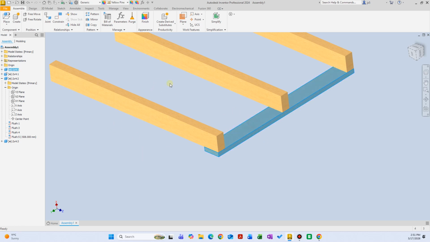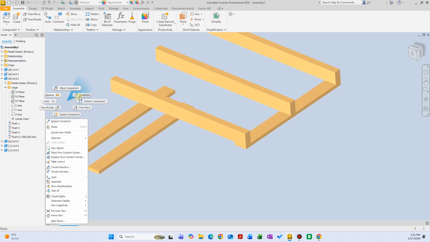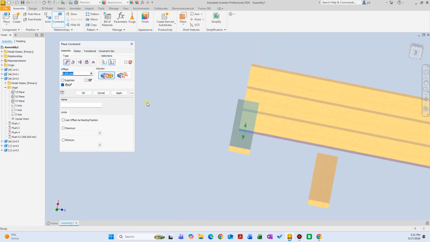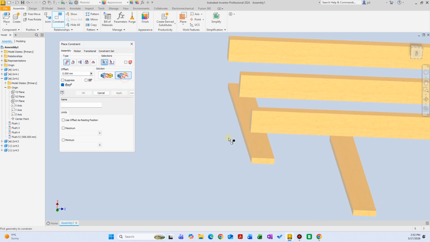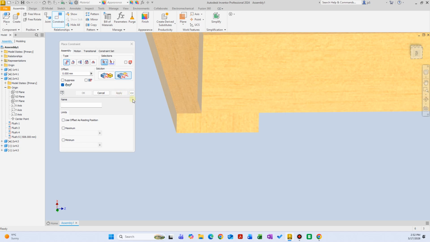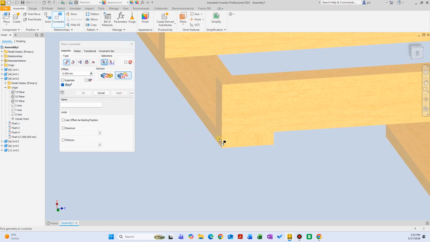I need one more. Actually, I need two more. One for this other end and one in the middle. So again, let's just add one more here and then one more here. And now let's do the same thing. Go to constraints, select this surface, select the bottom surface, and then hit apply. Change it to flush. Now I want this surface to be flush with this surface. Hit apply and select this surface with this surface, and now hit apply.